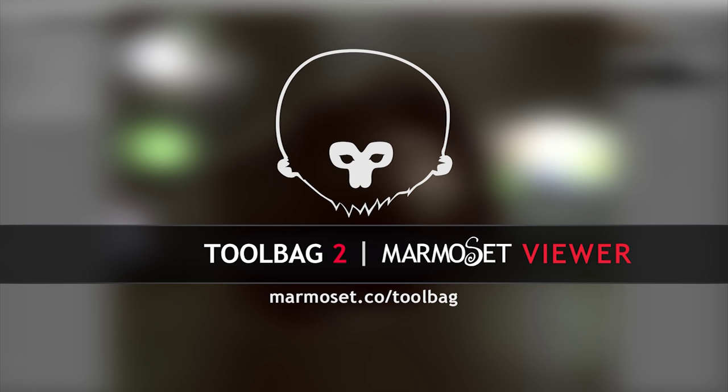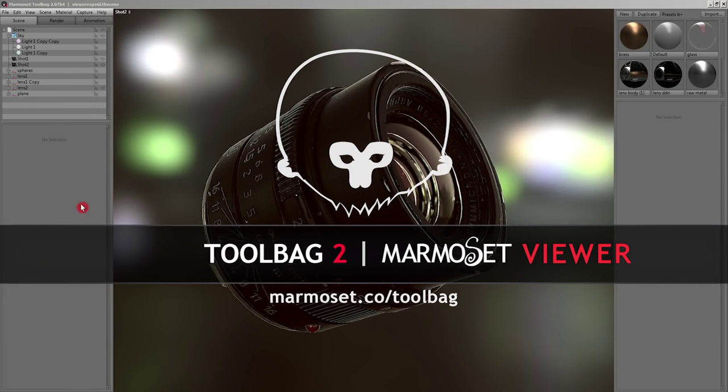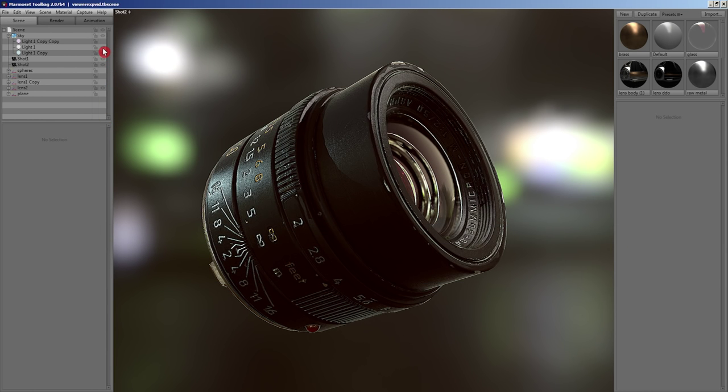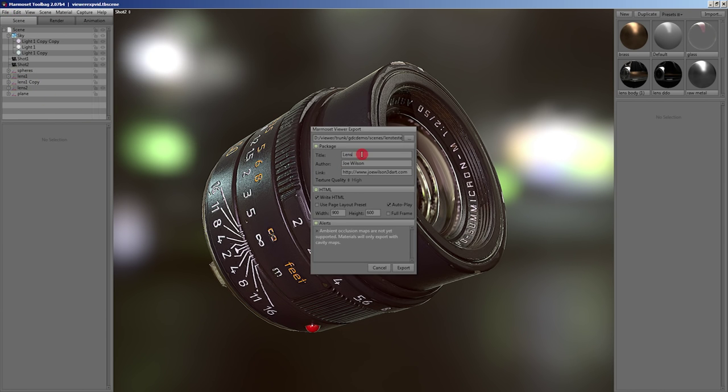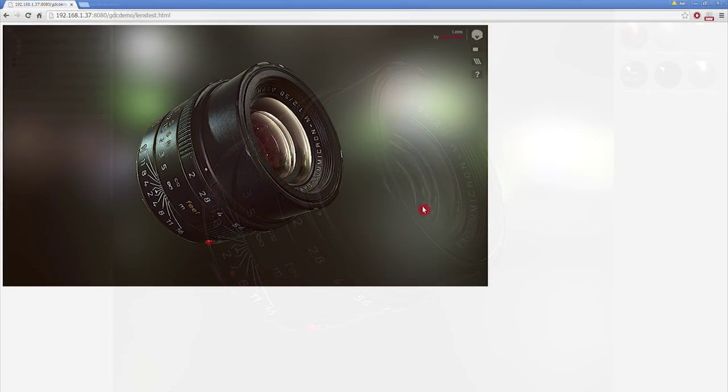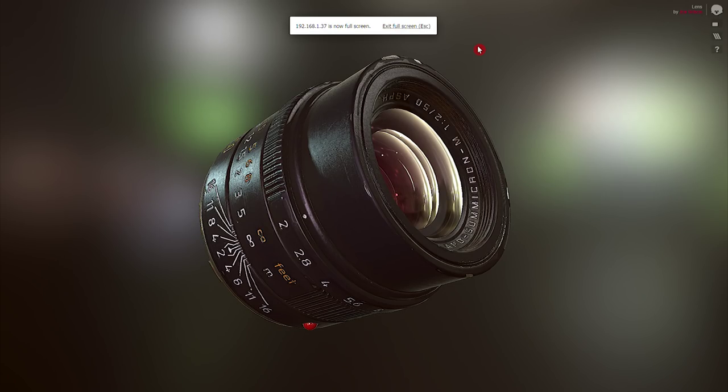The star of the show is Marmoset Viewer, which is a fully interactive 3D presentation tool that brings Marmoset's brand of high-quality rendering to the web. To use Marmoset Viewer, first set up your scene in Toolbag 2, and then go to File, Viewer, Export. From here, you can set various parameters, like artist credit information, texture quality, and some optional presentation settings. Now you have an MView file that you can load in your browser and manipulate.